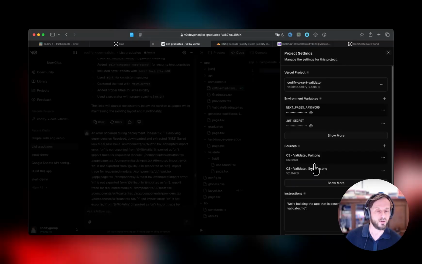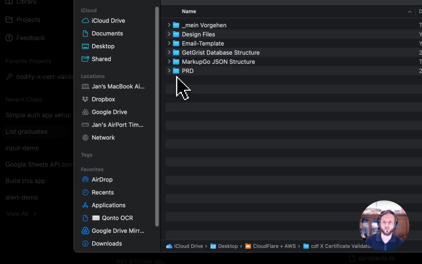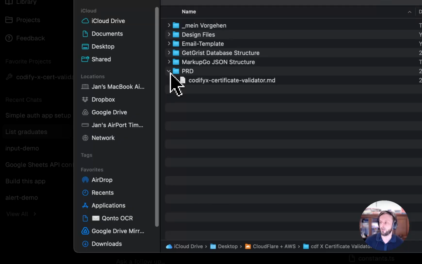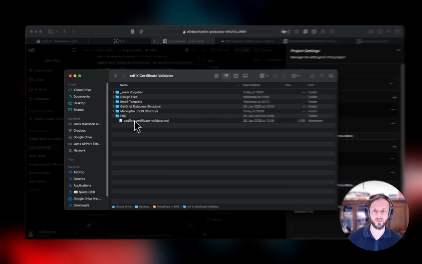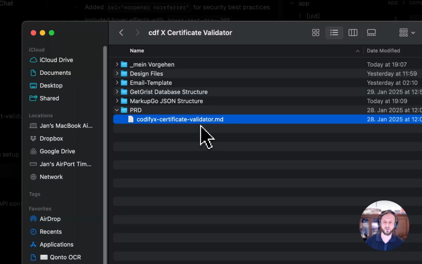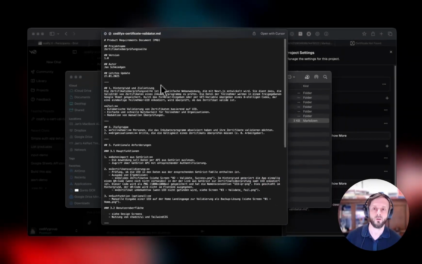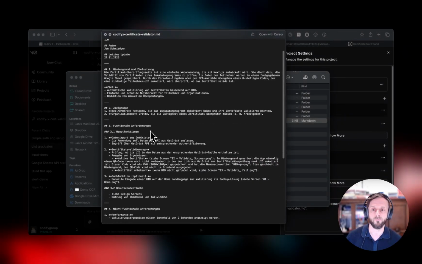You can now upload some sources here at the sources section. And what I did there was I can show that here in this little folder. I created a product requirement document. And I was very lazy. I wanted to try if ChatGPT can write this document for me, and it actually did. So I created this document here. That's from ChatGPT. It's even in German.